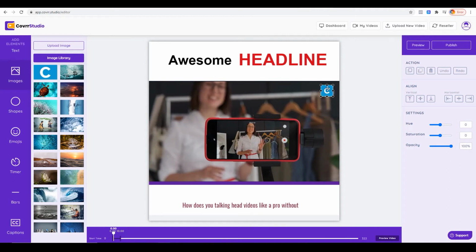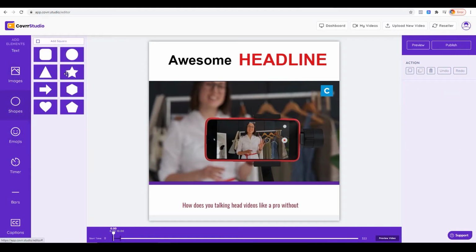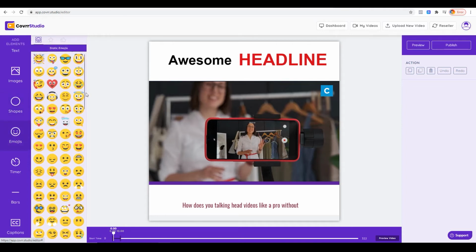Let's try here on top. And then what else can we do here? We can also go here to shapes, and in case you want to add more shapes to your video, you can do that as well. You can also go here to emojis, and just to add some more fun to your videos.